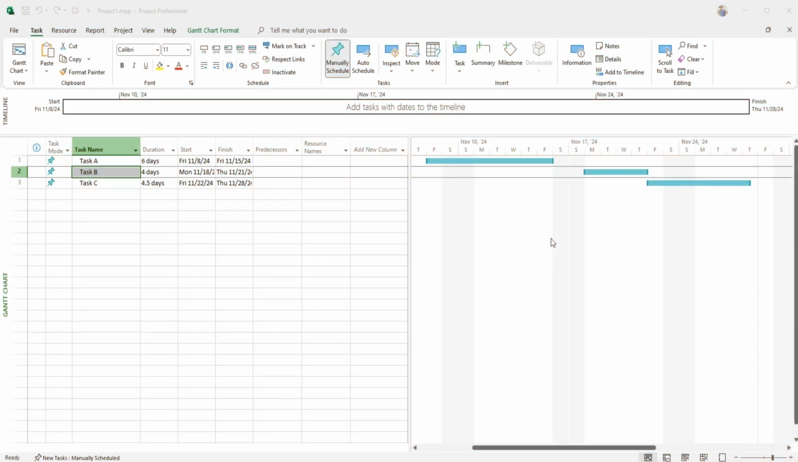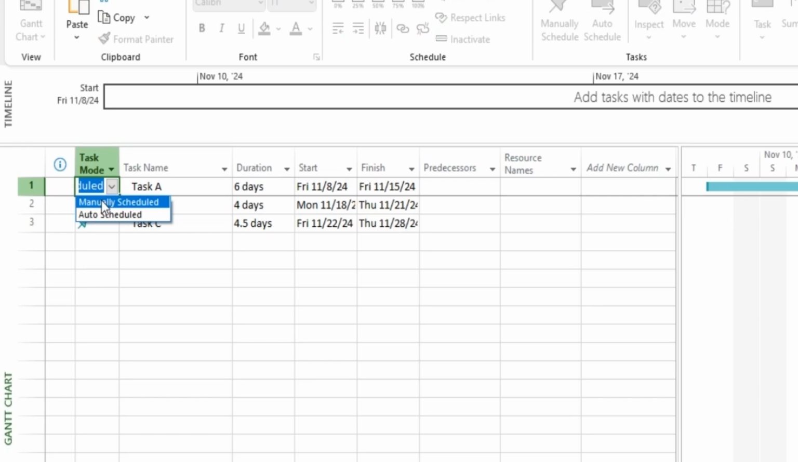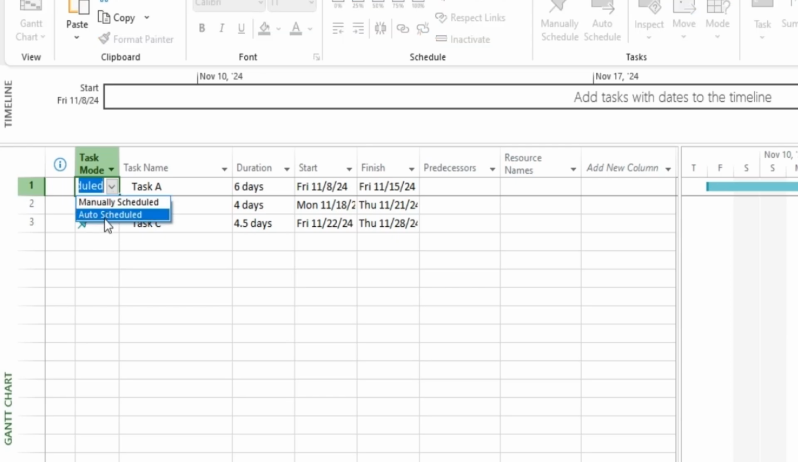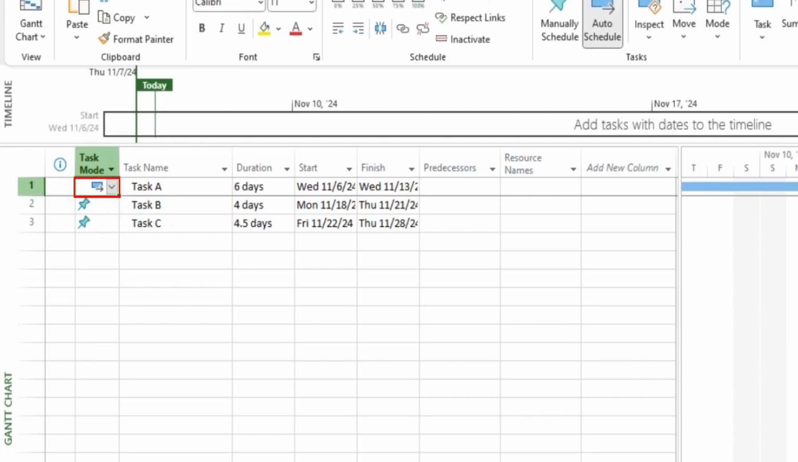In Microsoft Project, scheduling flexibility is key to keeping your timeline organized, and you can choose between manual and auto-scheduling for each task. Manual scheduling, indicated by a pin symbol in the Task Mode column, allows you to set dates and durations manually. This is useful for high-control tasks where you want exact timing. Auto-scheduled tasks, represented by a blue rectangle symbol, adjust dynamically. Project calculates their timing based on constraints like workload, deadlines, and holidays, automatically integrating them into your schedule.